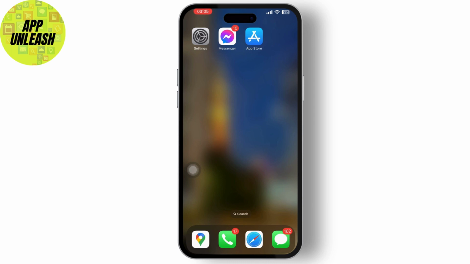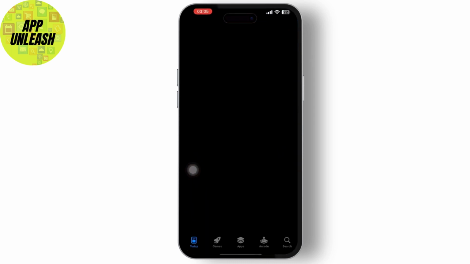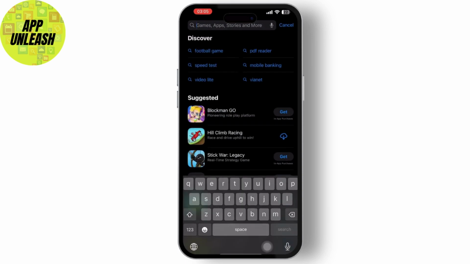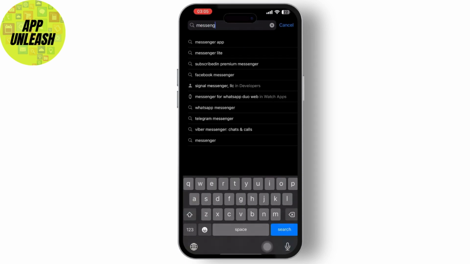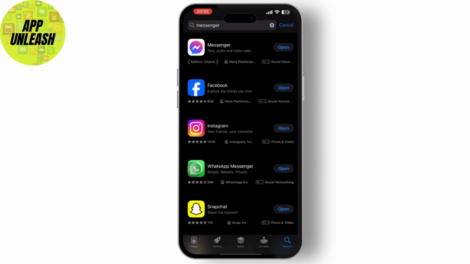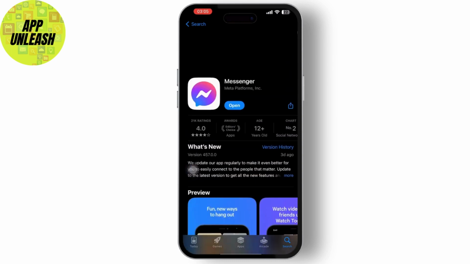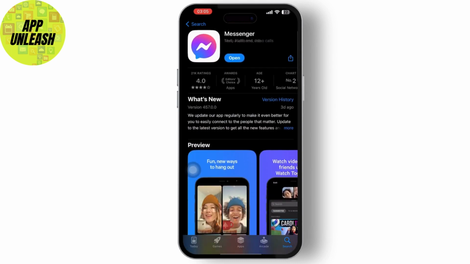After that, simply go to the App Store from your home screen. Then search for the Messenger app in the search address bar. And ensure that you have the latest version of the Messenger app installed on your iPhone. Updates often include bug fixes and performance improvements that could resolve the sound issues as well.